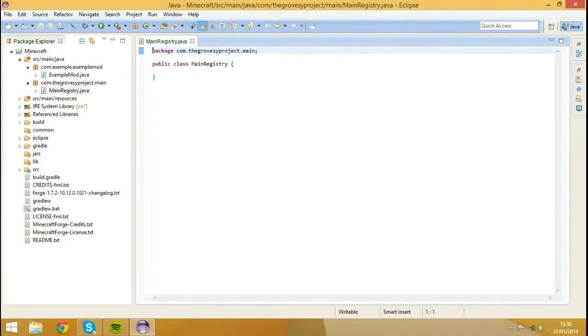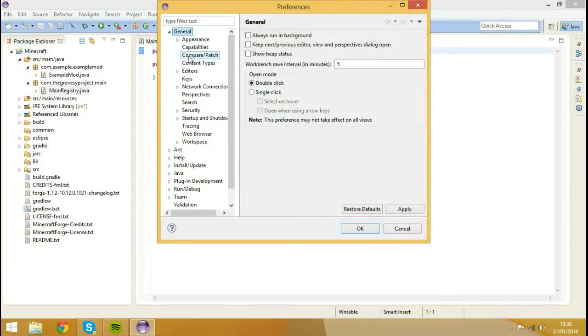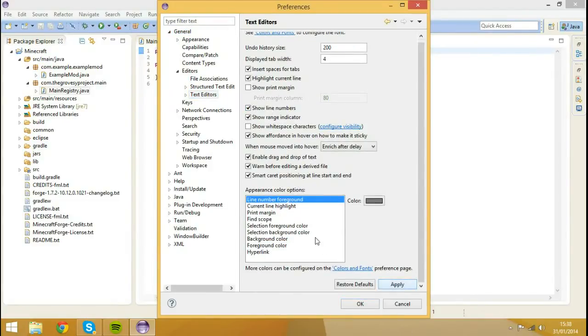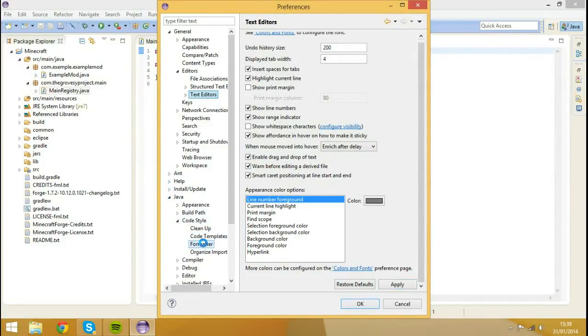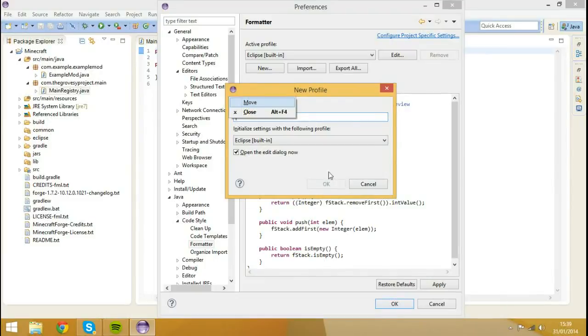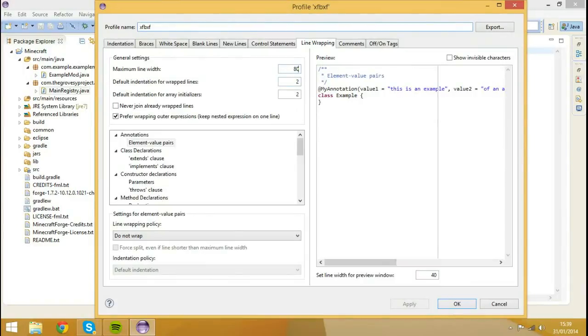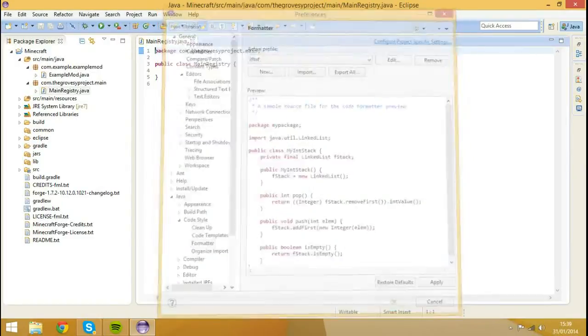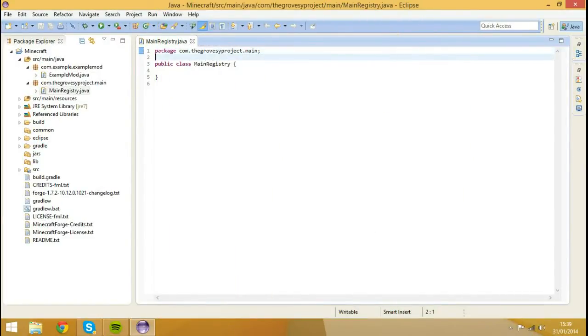Okay. One thing you want to do also is actually set your preferences, which I like to do. I'm going to go to General, Editors, Text Editors, show line numbers, hit apply. I also like to go to Java, Code Style, Formatter, New, call it anything you want, just something random like that. Hit OK. I'm going to set the line wrapping to 800, this is something that formats the code. I'm going to set block comment formatting off. It's all personal preference really, because you can call it anything you want. Hit OK. And now we're actually ready to start programming.